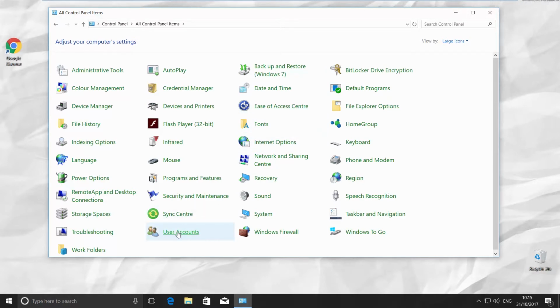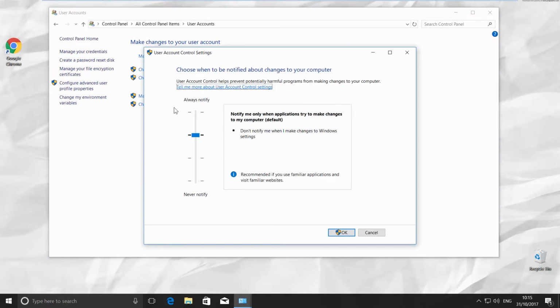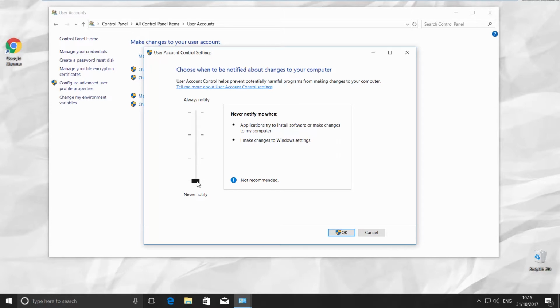Click on User Accounts. Choose Change User Account Control Settings. Pull the pointer down to the end. It means Windows won't notify you when applications try to install software and make changes to your computer, or if you make changes to Windows settings.